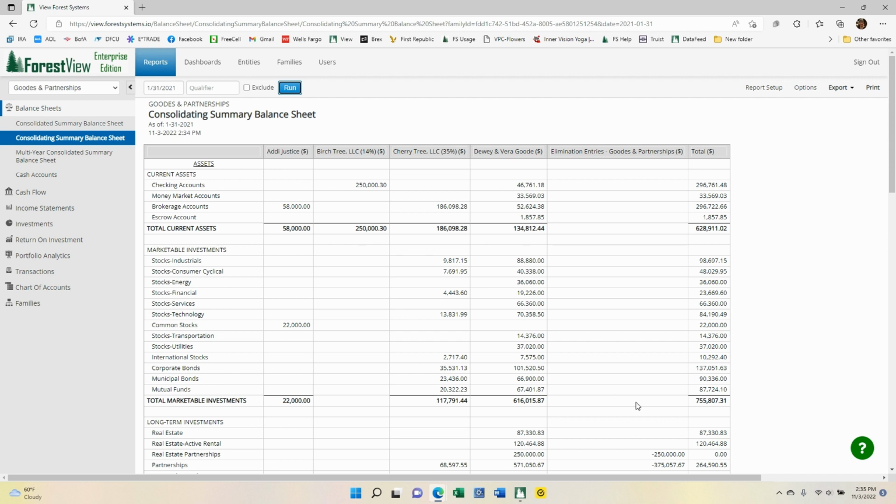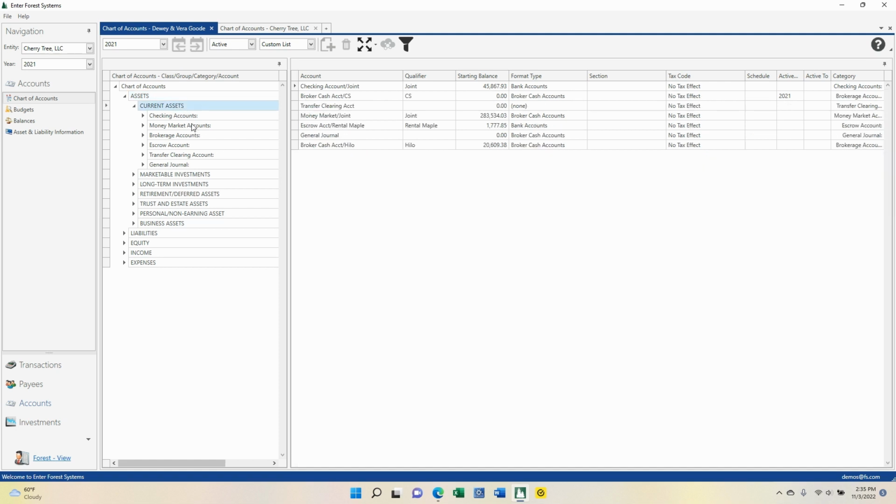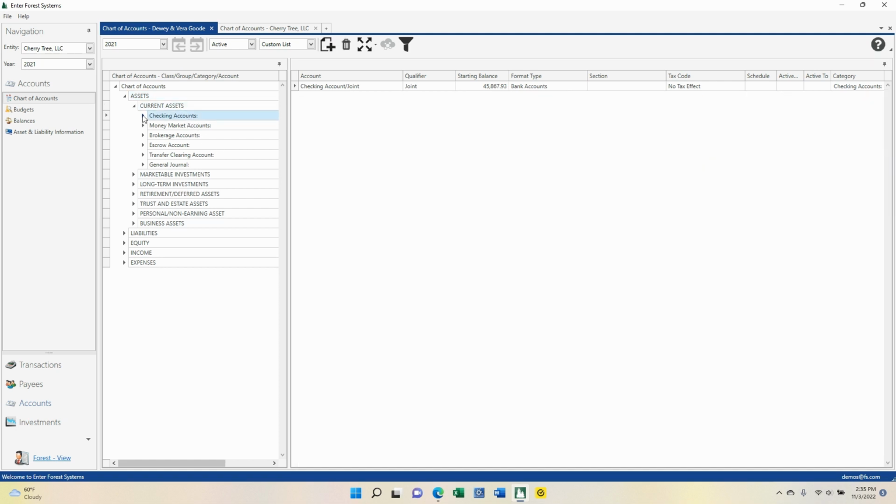So I'm going to shuffle over to that particular module and check out the chart of accounts for Cherry Tree and Doing Very Good. So here we see we have the class, the group, and then the category. Underneath the category, we have the individual accounts. Those are not displayed on the report, but the key to that report is to make sure that all the proper accounts are in the proper categories.